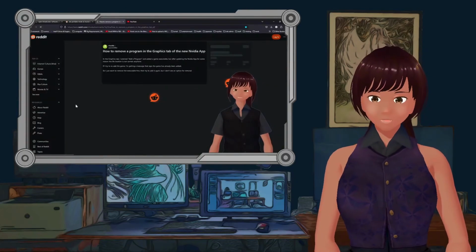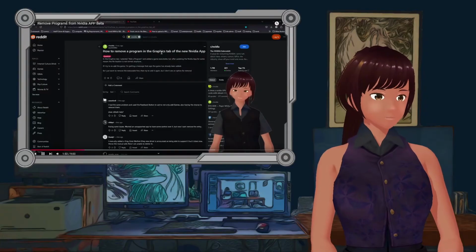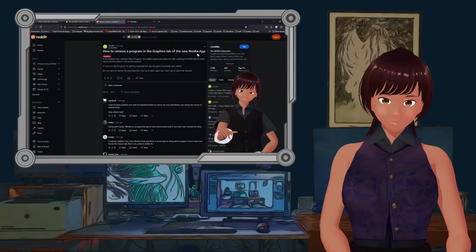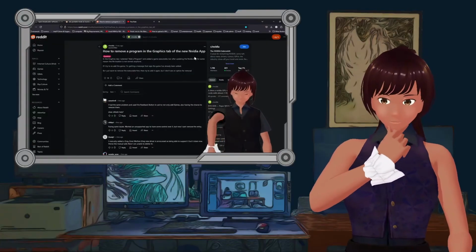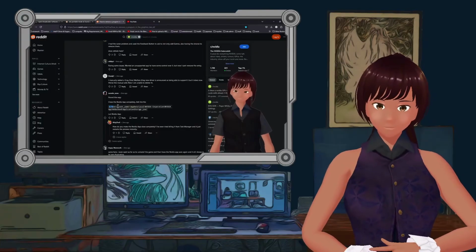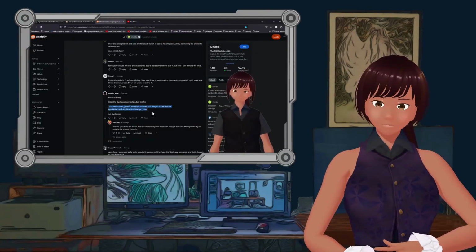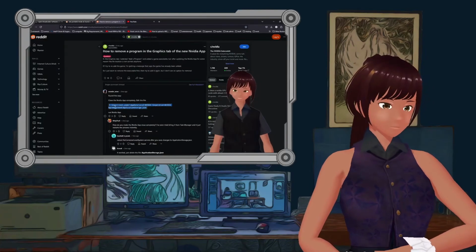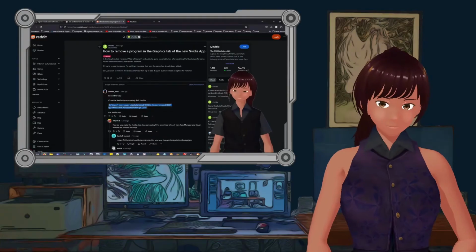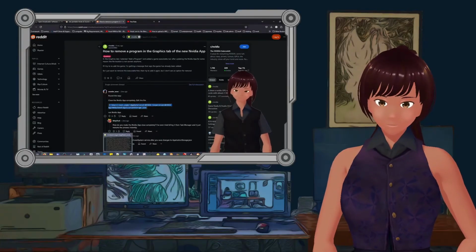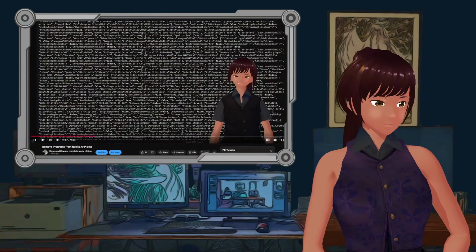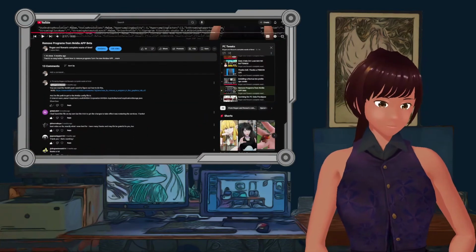Here we go. Okay. So, how to remove a program in the graphics tab of the new Nvidia app. Okay. This is what we're going to do to get rid of these duplicate entries. So I'll leave a link in the description for this. You see that there's this wonderful link. We're going to copy it. Once you've got this link, once you've got this directory structure, I would suggest opening up the file in a program. Okay. So that link is in the description.